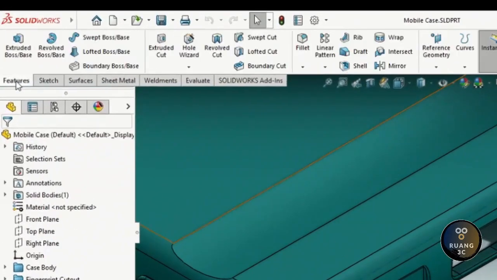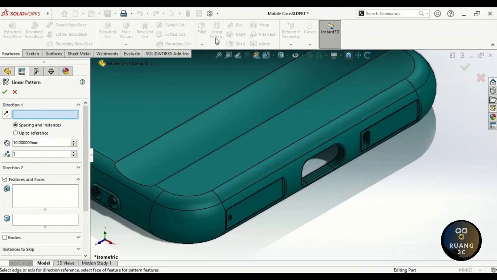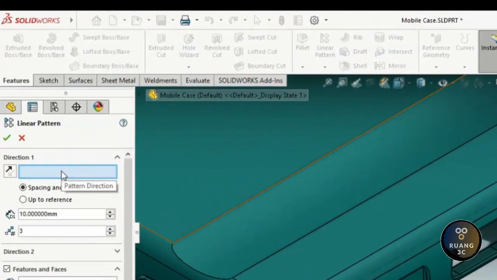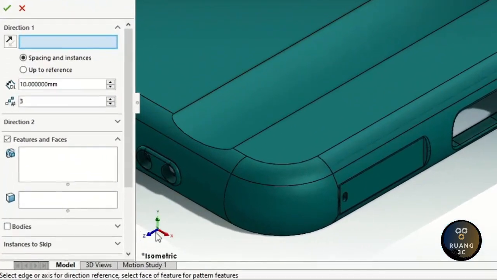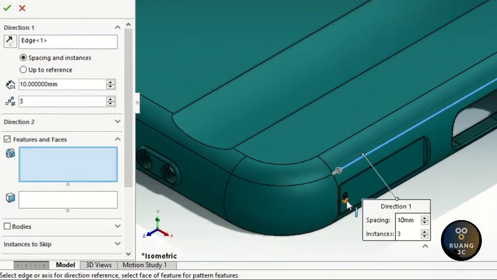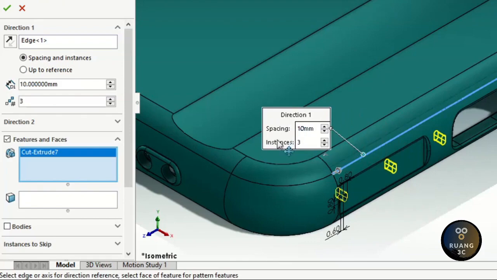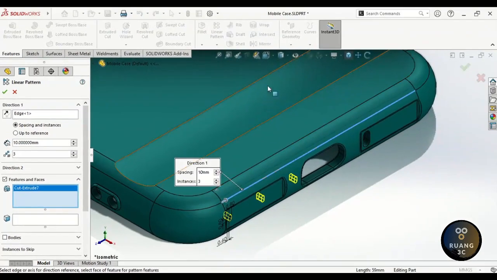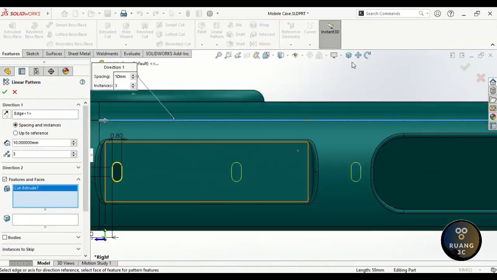In the Features tab, I select Linear Pattern. Then, in the Property Manager, under Pattern Direction for Direction 1, I select the edge along the Z-axis, specifically, this edge here. Next, under Features to Pattern, I select Cut Extrude 7 to duplicate. Now, a yellow preview appears along with a Direction 1 box in the Graphics area. To see it more clearly, I switch to the right view and zoom in again.